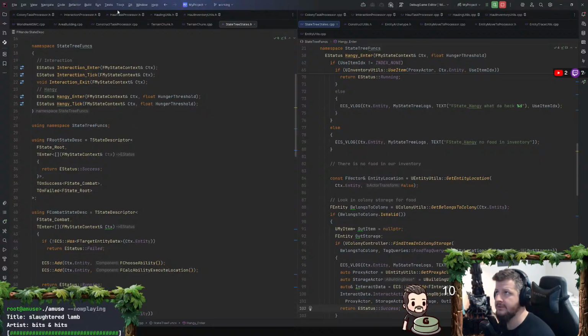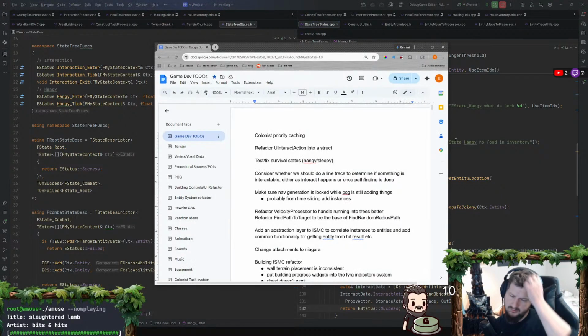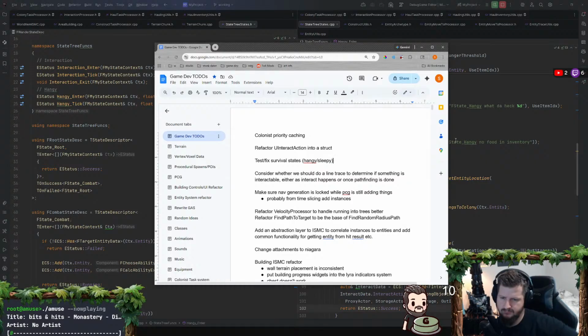Is the caching going to be affected by that decision? I don't think so. I don't think I care about testing the survival states and whatnot. That's not going to impact caching. I do think caching is the more important part, because it's the whole reason I got here, basically.